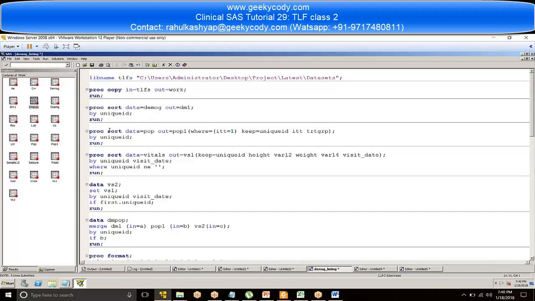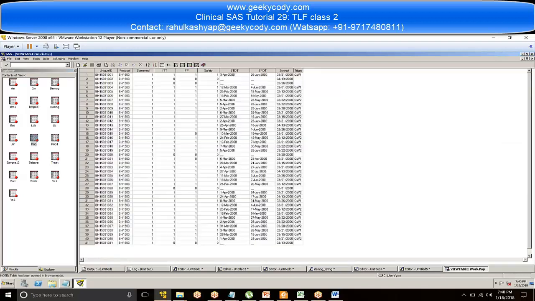Again, I've taken the sort. In the sort, what did I do? I've taken the population, POP. In the population, there is an ITT and there is a treatment group. Compulsorily, we need to take the common column called unique ID. While taking these three columns, we want to filter the data because the ITT population should have only ones, not zeros. Zero should not be taken because they are not ready for the treatment.